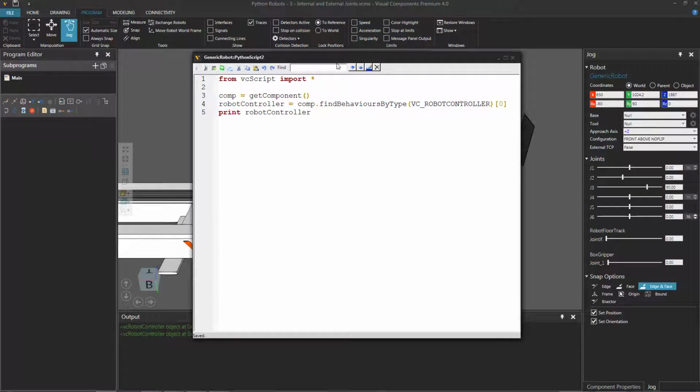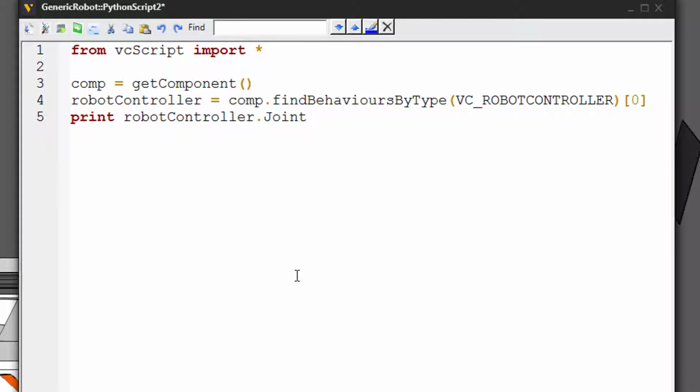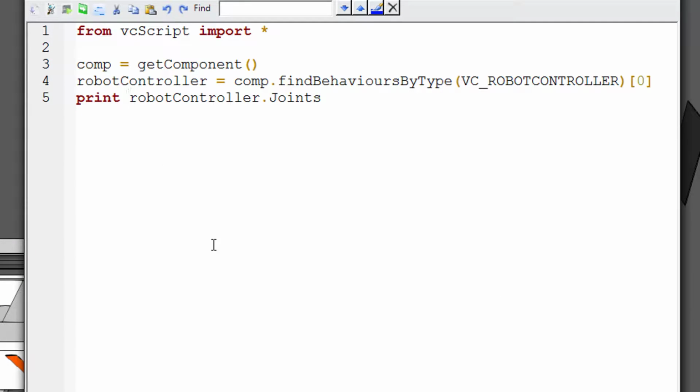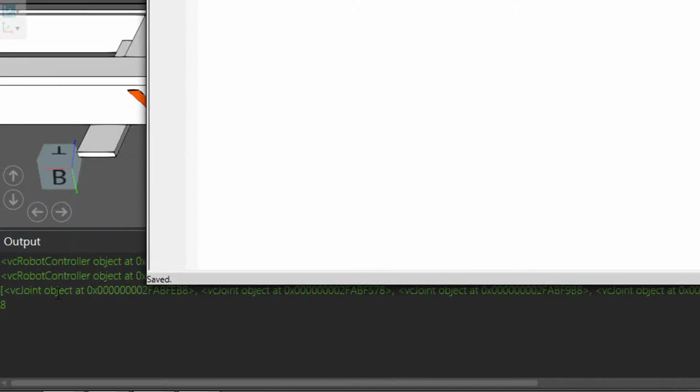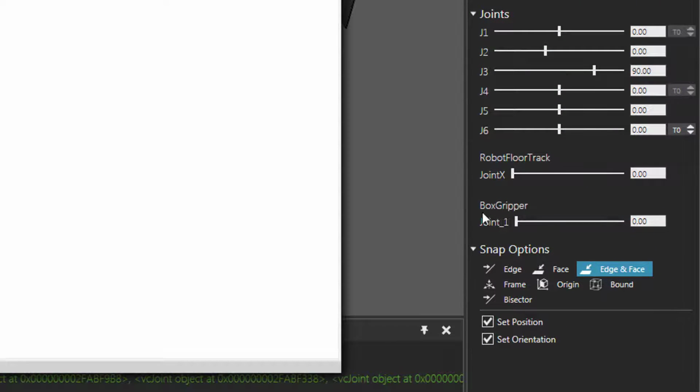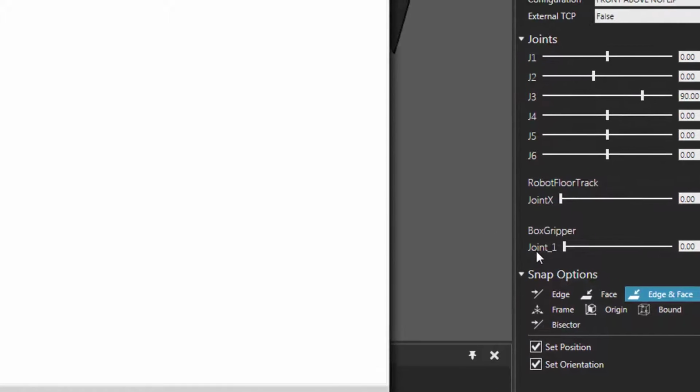So now, let's get a handle for the joints in the robot controller, and it's very easy. It's just a property of the robot controller behavior called joints. So if I print this out, compile the code, you can see it gives me a long list of joints. So let's actually get the length of that list. So let's use len. This is a built-in function in Python for returning the length of a list. So let's compile the code, and we get 8. So in the jog panel, we can see we have 6 joints here in the robot, and we're importing 2 external joints, 1 from the track and 1 from that mounted tool.